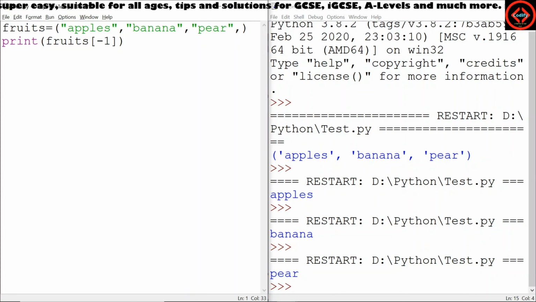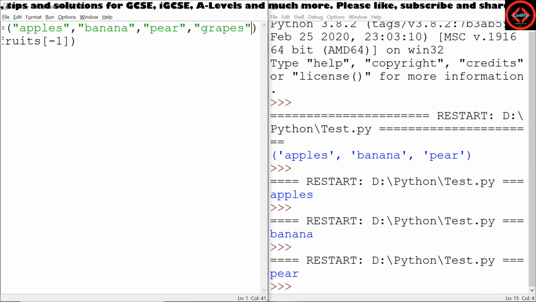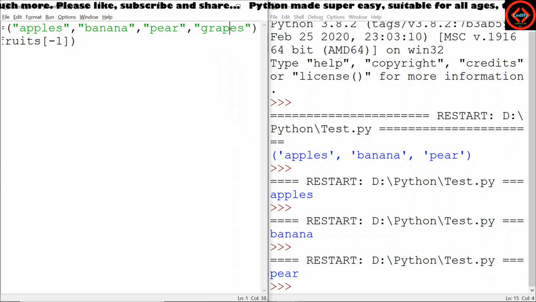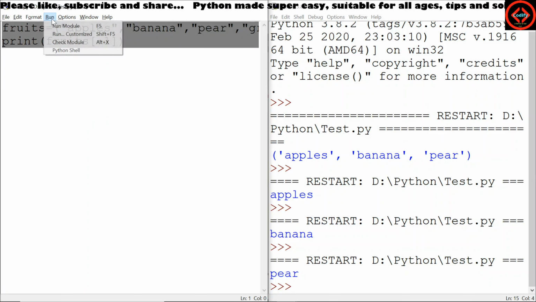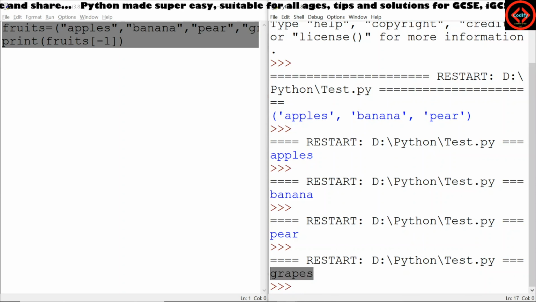Now let's just say that you want to print the last value in there. So let's just include one more, another fruit, grape for example. Close that. Now we want to print out the last value of the tuple. What you need to do is use this thing called -1. That will always print out the last value, which is grape. So let's try that out now. Run F5 over here, and you see it does print that out.